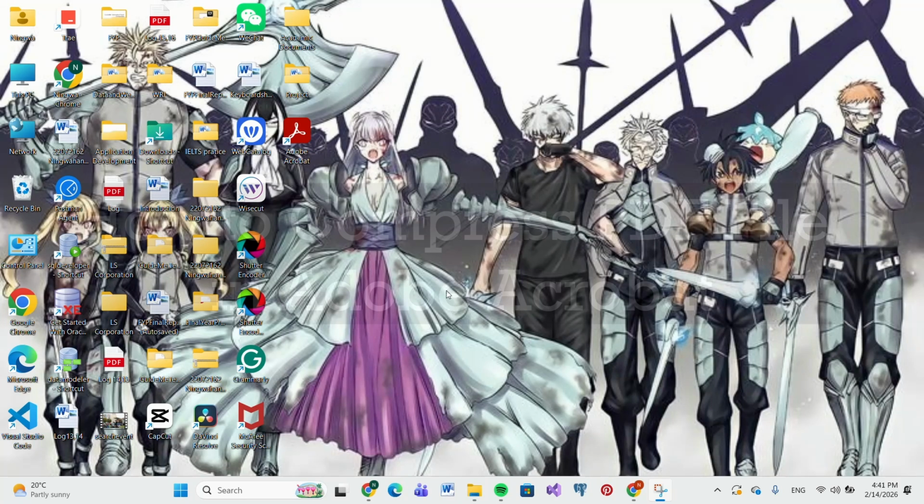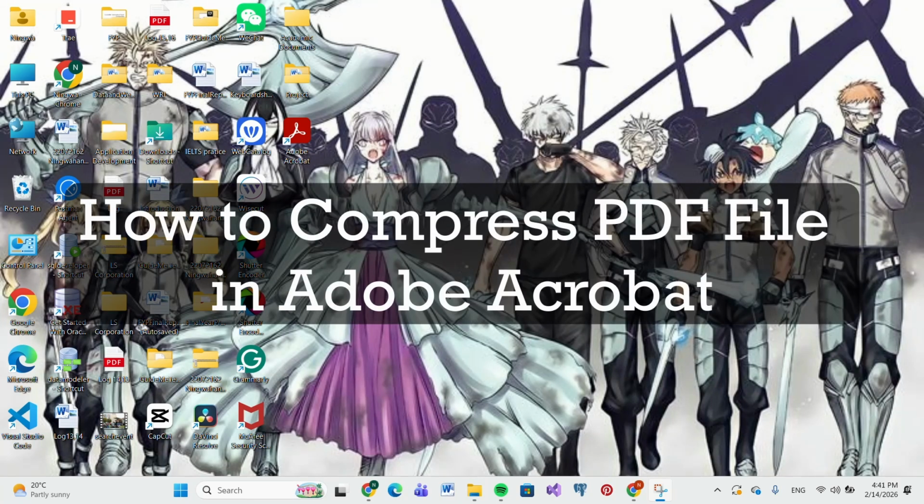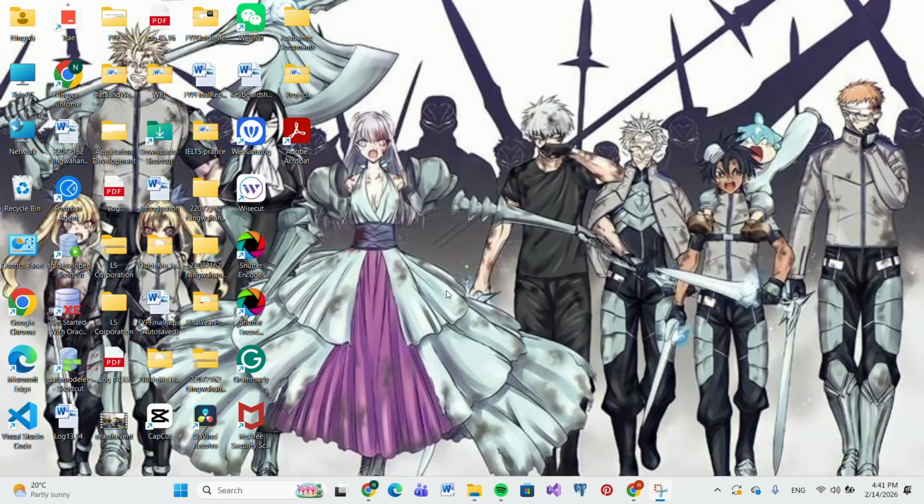Hello everyone. If you want to compress a PDF file in Adobe Acrobat, here is how you can do it quickly. First, open the Adobe Acrobat application on your computer.